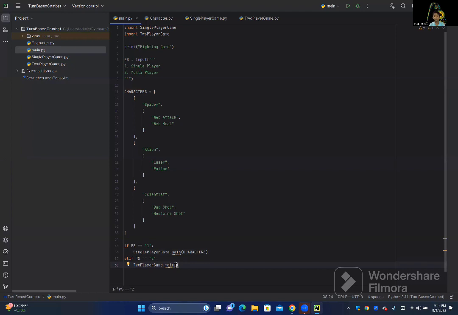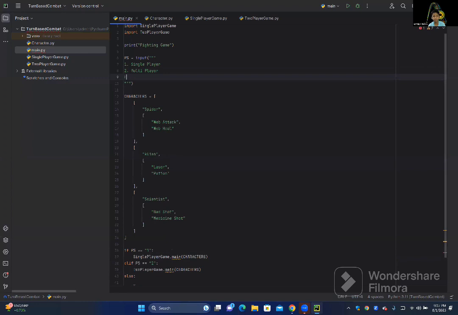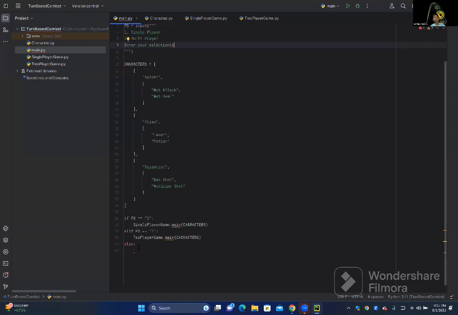And we have the 2-player game characters, right? And then if they do nothing, I need to say enter your selection. Else, if they put 3 or something, they need to put 1 or 2. So 1 would be single player, 2 would be multiplayer. After this enter your selection, just write \n for a new line, right?